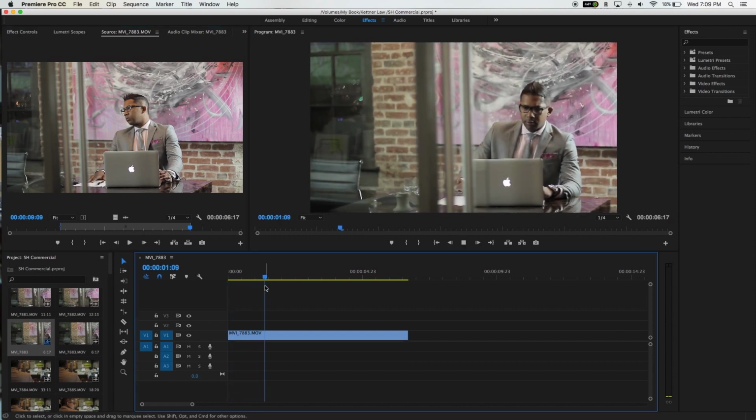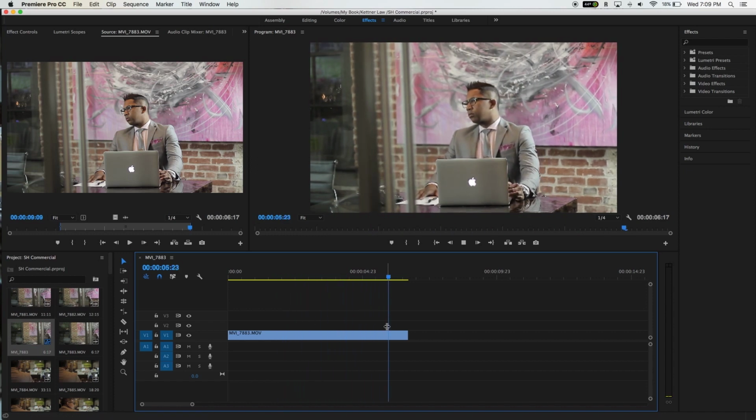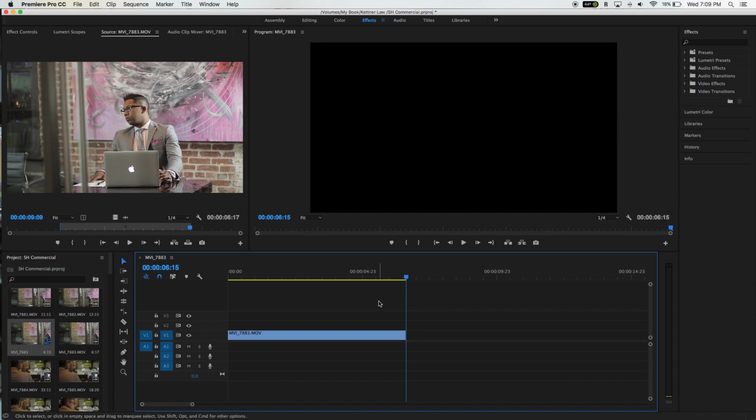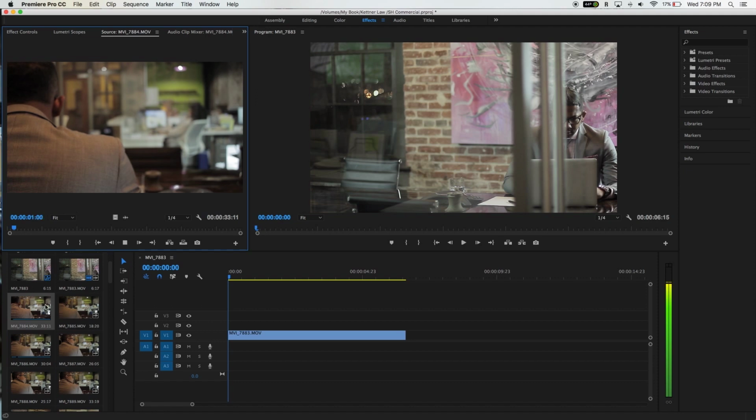So, okay, I like the movement. Awesome. And cut right there. Drag it down. Alright, let's go to our next shot. And the next shot is going to be behind the shoulder.